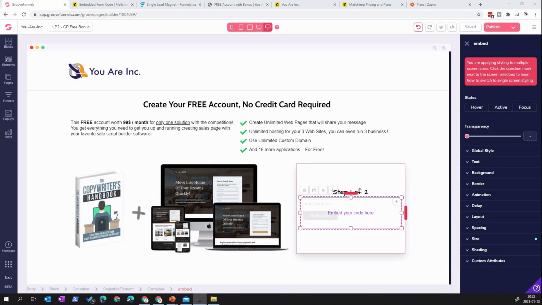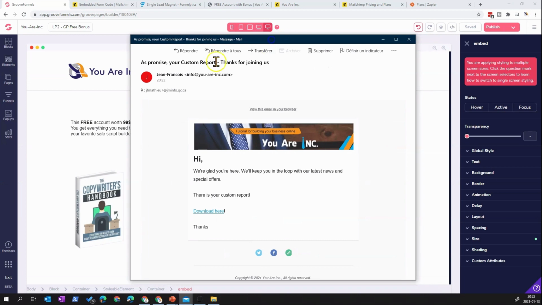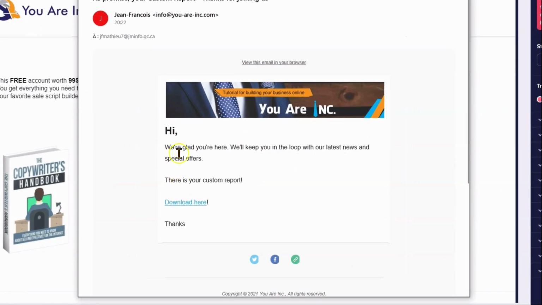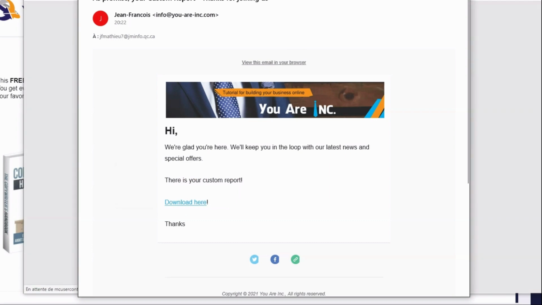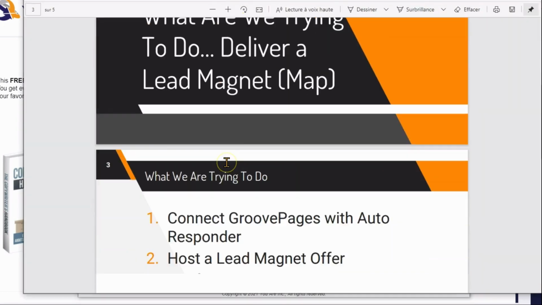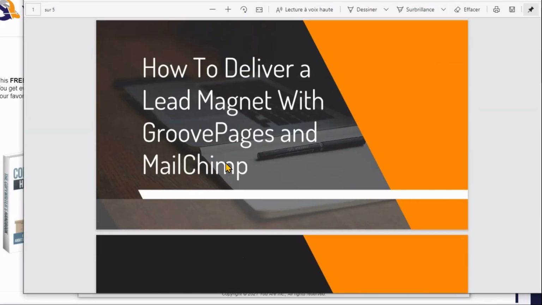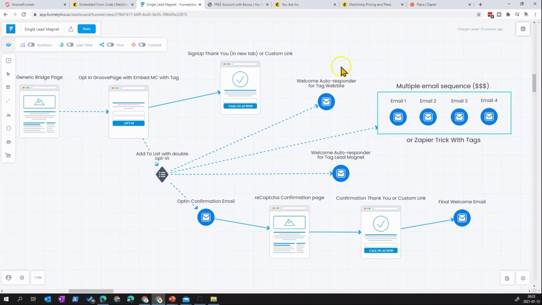So really a few moments later, probably a minute later, I received the email that I have built. This one is a bit more personalized again. So you have, hi, I'm glad you're here, and download the custom record. So this is the lead magnet. If I click here, I see the lead magnet, so people can consume your lead. So you see that this is all the setup.